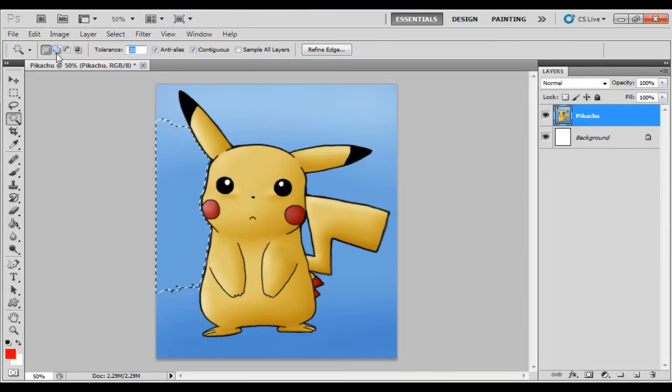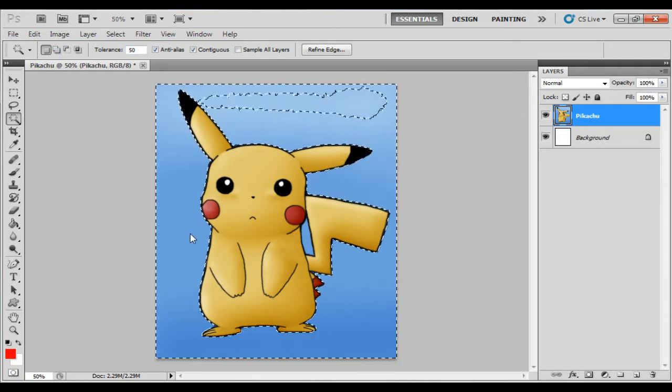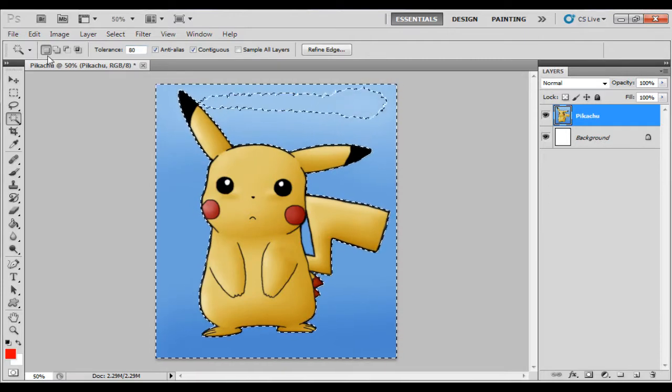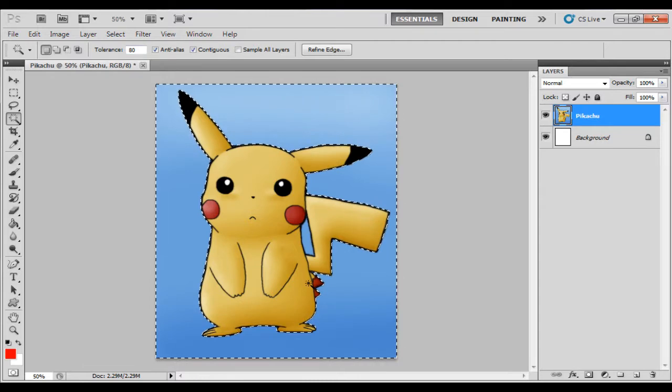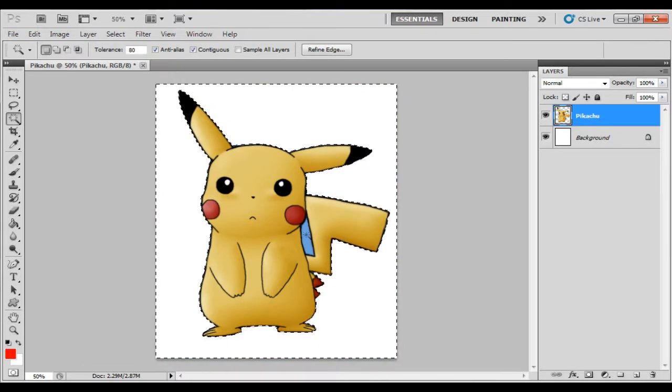So if I just put the tolerance up to, I don't know, let's just test 50, and there you go, you'll see it selects a much bigger area there. Now if we put the tolerance up to 80 and try this one more time, there you go, so it selected everything, and all I have to do to get rid of the background is click delete and then get this little bit in there, and there you go. So we've got no background left on the Pikachu.